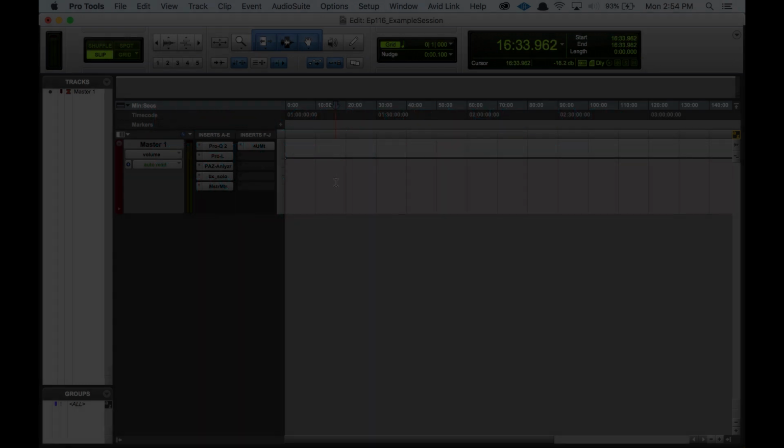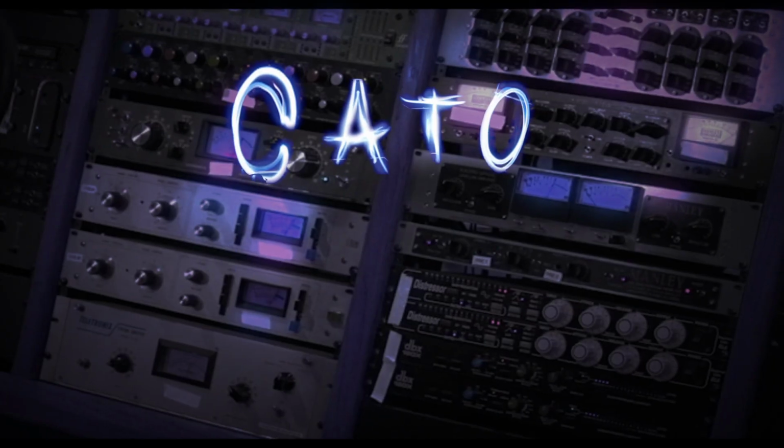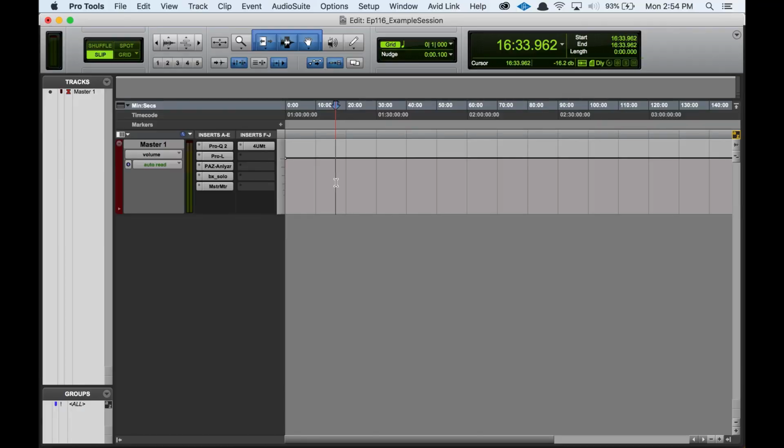All right, guys, so let's talk about converting a stereo track into a mono track in Pro Tools. I'm making this video because this is a really common problem that my students tend to have, so I'm pretty sure there's probably some people out there that are also wondering about this topic.